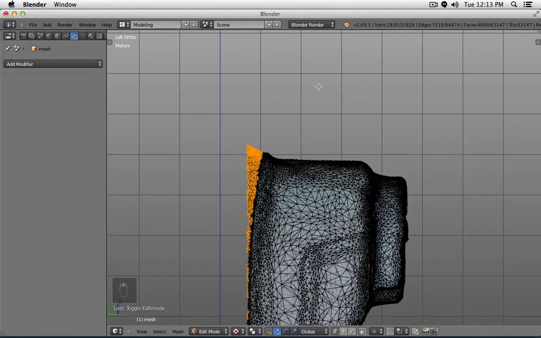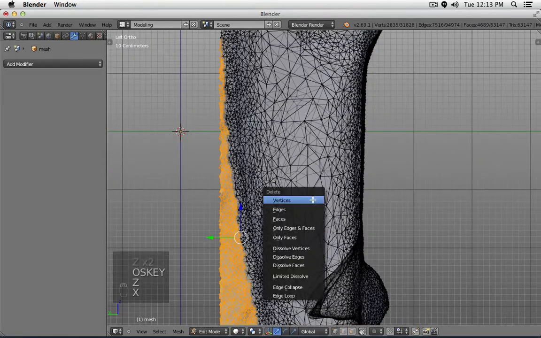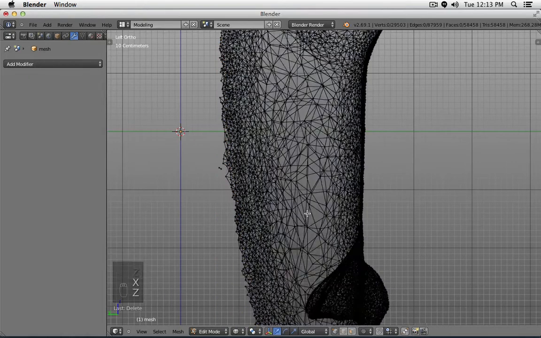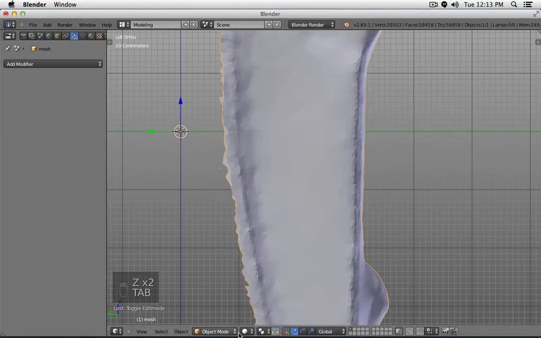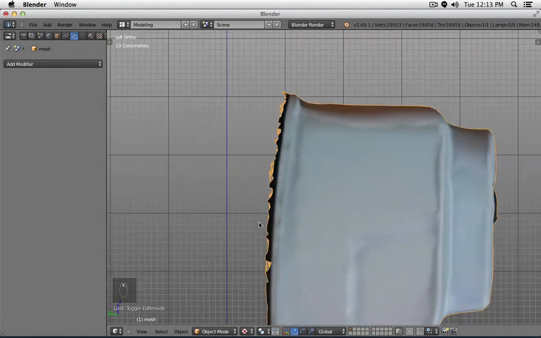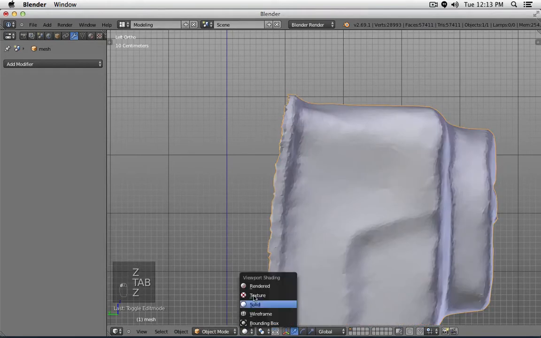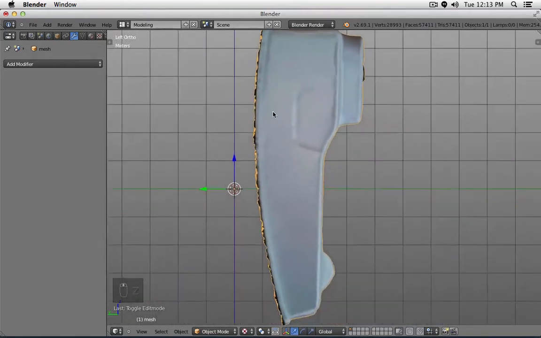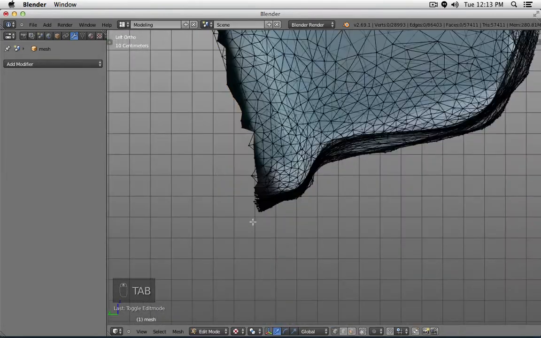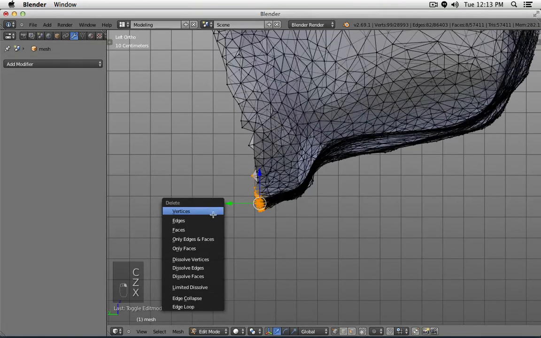Okay, and then I press X. Vertices, or no, actually I say faces this time. And let's see how this one turned out. Hold on. No, actually I do vertices. The reason with faces and vertices, all the points I selected, when they're connected to your face, that face is then being removed as well.